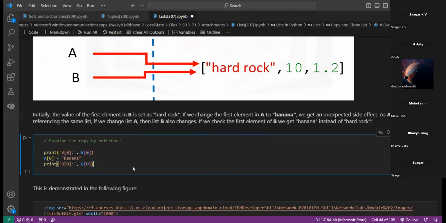Like in this code, I have print b0, and then I have made changes on a0, that is the 0th index element of A. So there must not be a change on B, because A and B, we can think like this. There must not be a change on B.